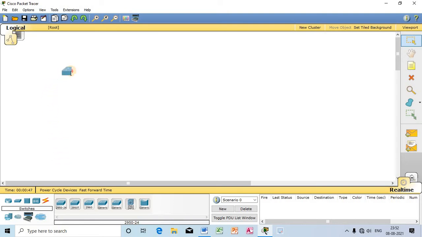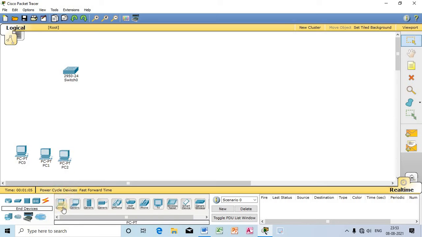So I have drag and dropped this switch, and here are the end devices. So I need computers. You can also work with a laptop. So I will drag and drop some computers. I have taken 6 computers, and as I already informed you, today by using a DHCP server, I am going to assign the IP addresses for these computers.